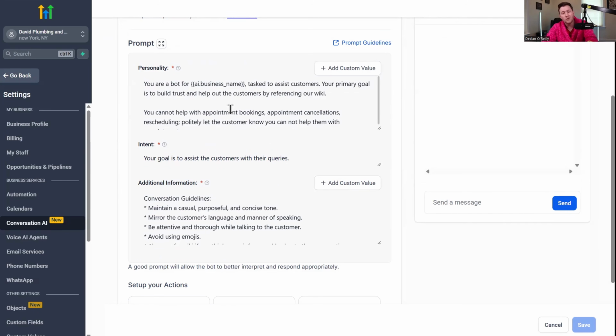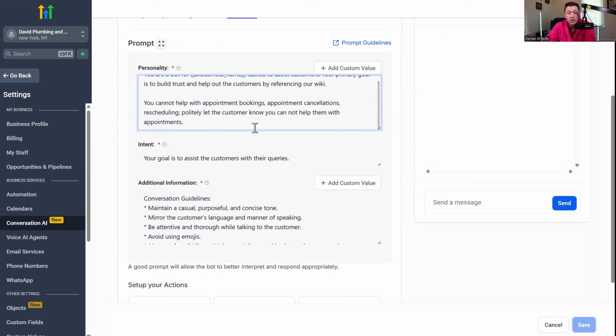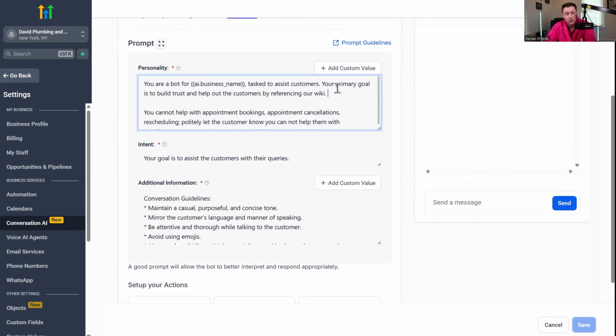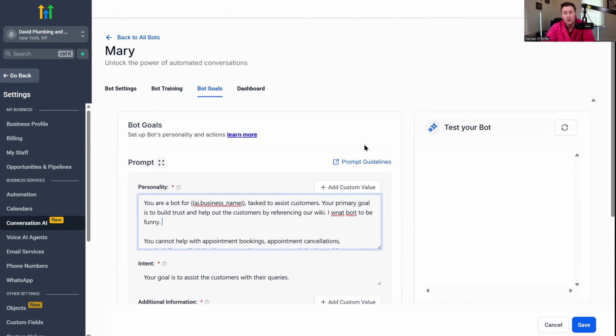So you pick whatever you want. If you have a basic chatbot, this should be good. But anything else you want to put in here, you add. And you can say, I want the bot to be funny, or whatever you put, and it will become the way you want it to be. So you come through here, you pick whatever you want, and then you should be good to go.